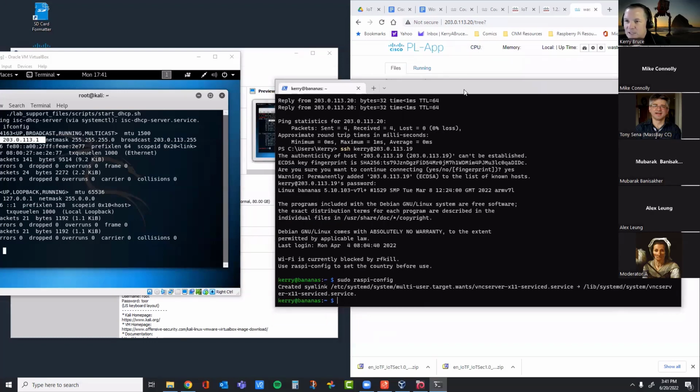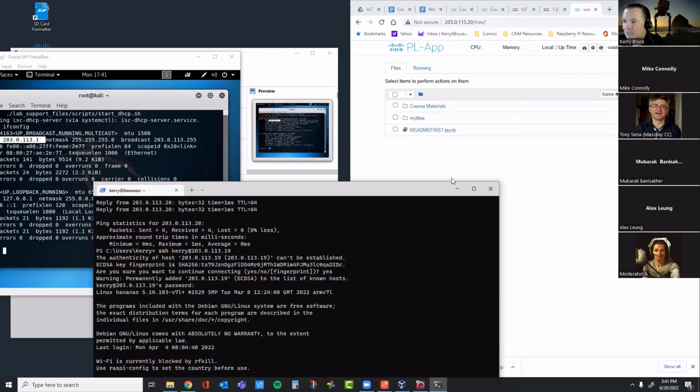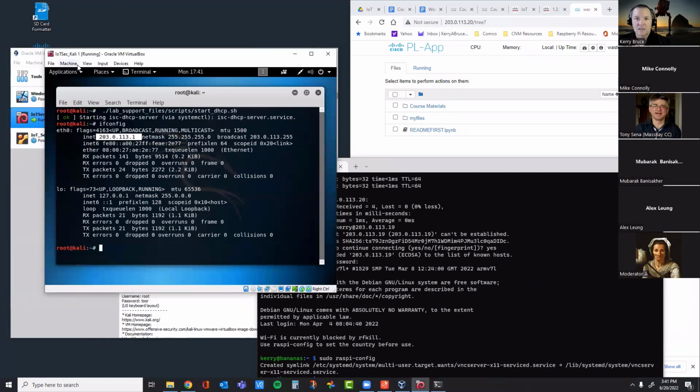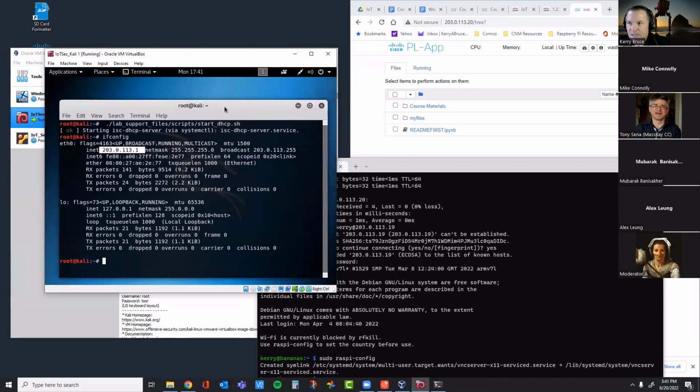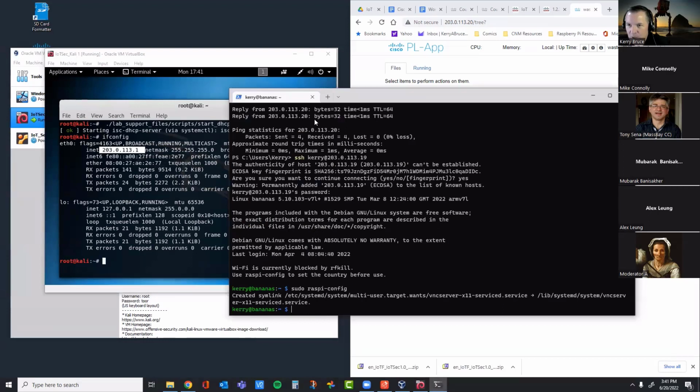This is the SSH terminal to the Raspberry Pi. This is the PL-App connection to the Cisco PL-App Raspberry Pi. And this is my Kali Linux box running a DHCP server. And there's the IP address for this particular box as well. Okay. Now, the last thing I need in order to connect to this Raspberry Pi with VNC is I need VNC Viewer.